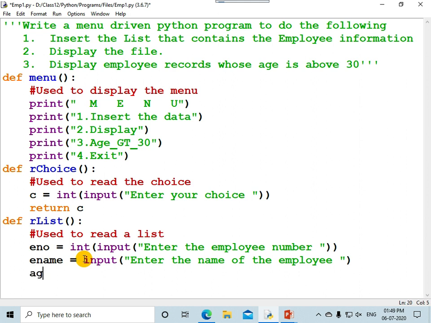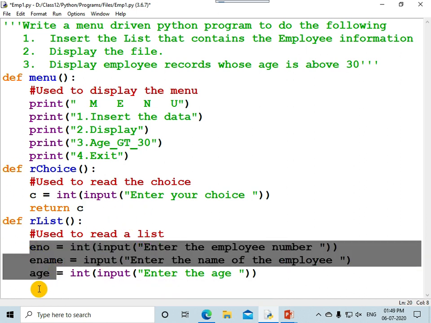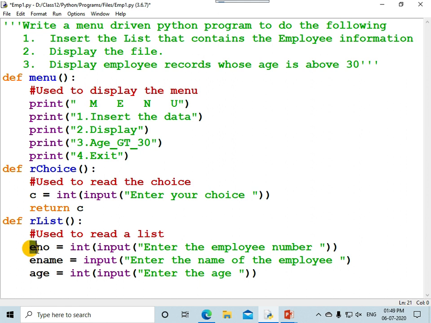Now you can read the age from the keyboard. Age is an integer, so you can type like this: input, enter the age of the employee. Okay, now this is not a list. The three quantities are there in three variables. Now I am going to create a list with these three elements. You can do like this.